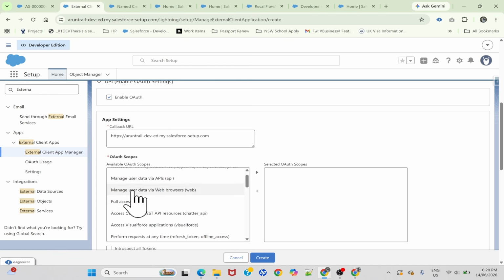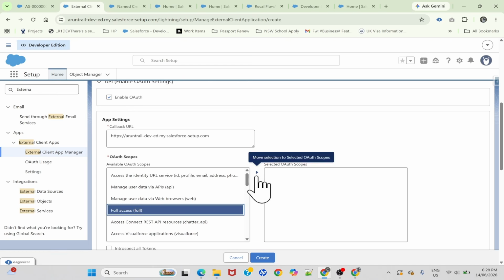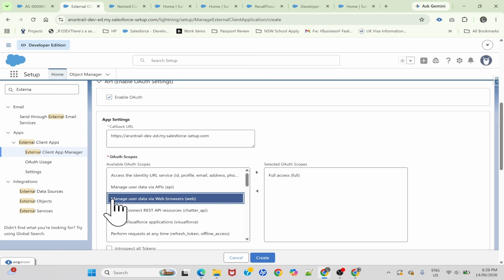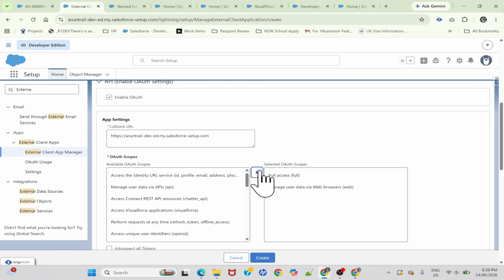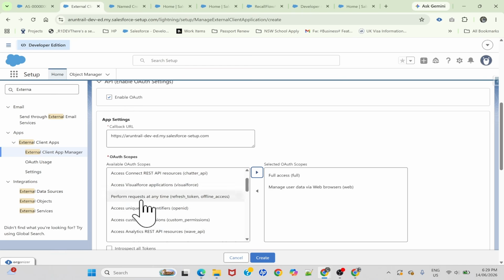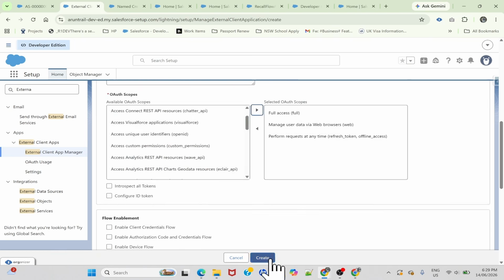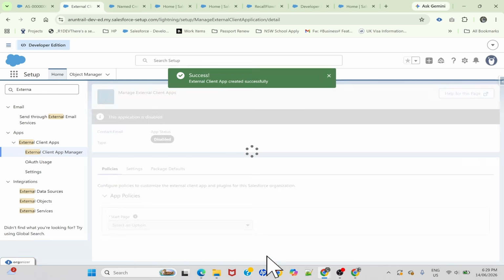And in this one, we will give the full access, and we will give manage user data via web browser, like this. And there is perform request at any time. Give this. All things keep default. Create it.